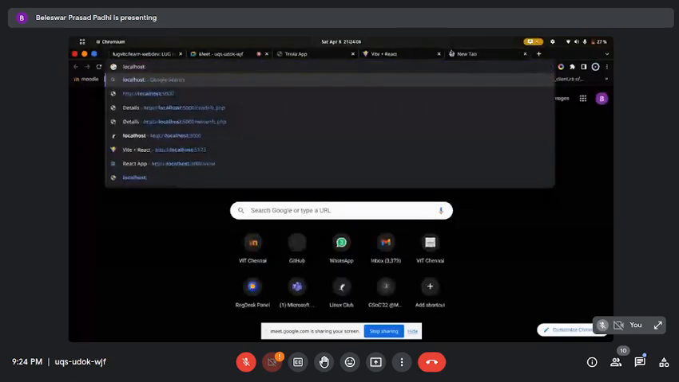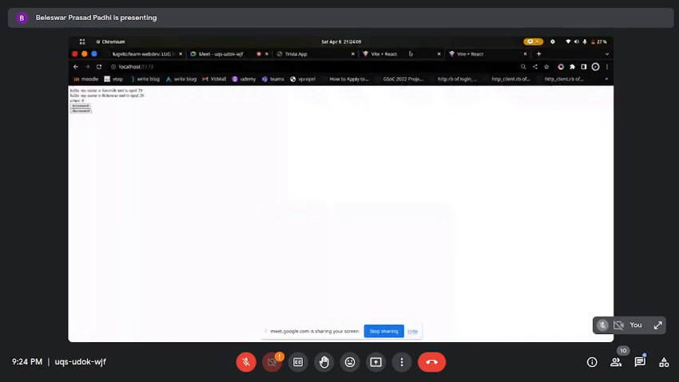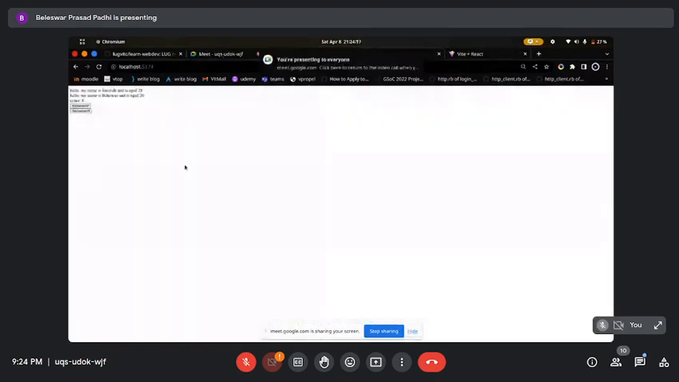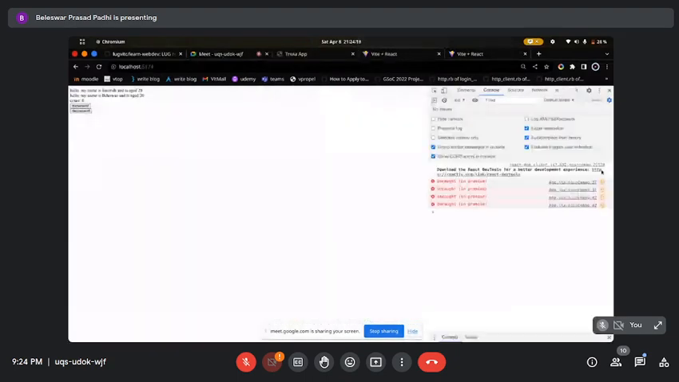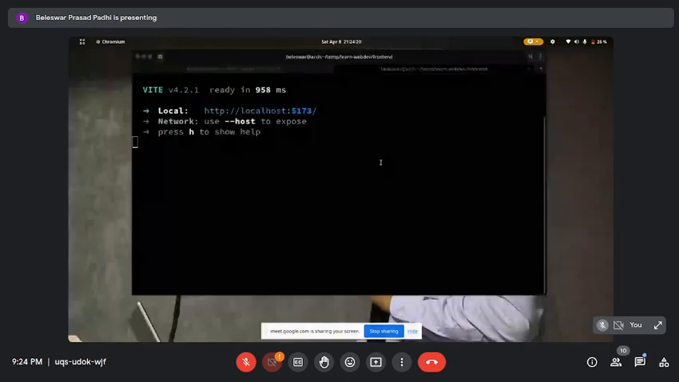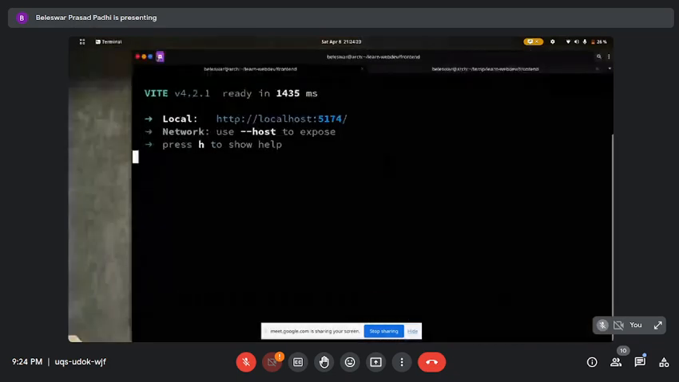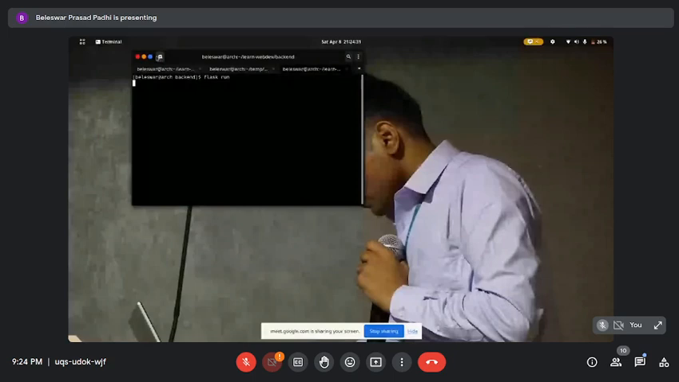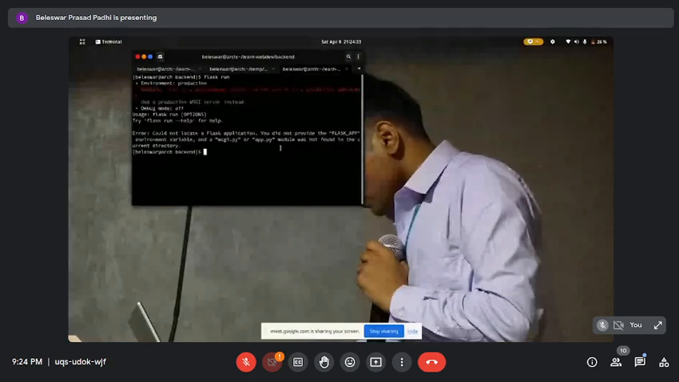Now, I hope you can see my screen, right? If I just do increment here, it's not working. Sorry, I have to start my backend also, because this has been integrated with the backend, right? Just flask run. Okay, API flask run. That should start my backend.